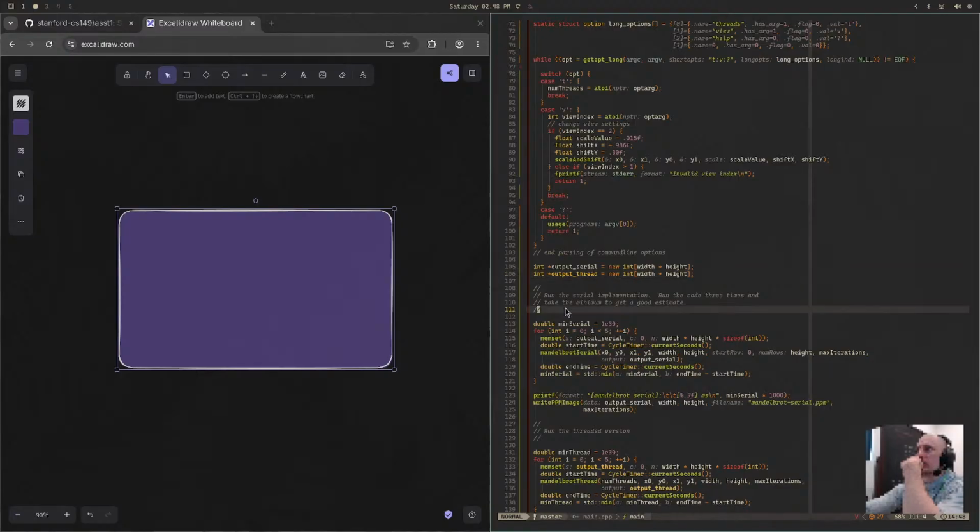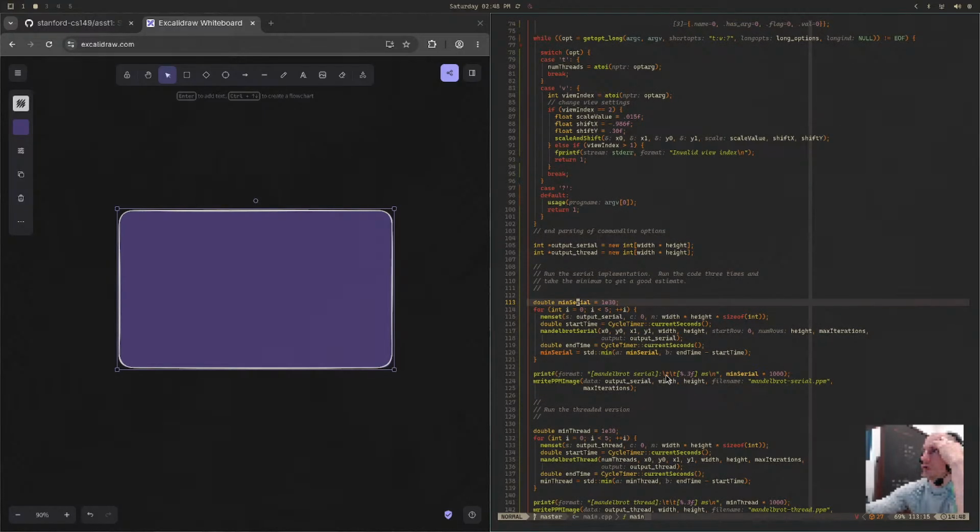All right, and then we say min serial is 1e30, run the serial implementation, run the code 3 times and take the minimum to get a good estimate. Minimum, okay. Oh, the minimum of the runtime. That's what's being computed here.